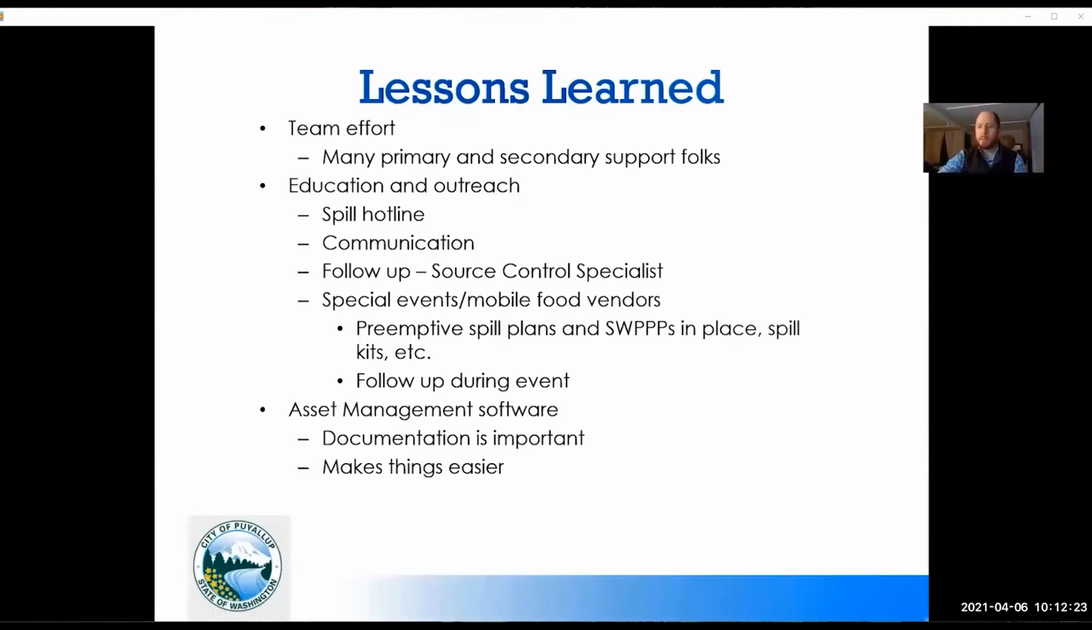In addition, we try to preemptively stop spills with our local source control program. A local source control specialist being involved in the process will help this communication. We try to involve them prior to special events and with mobile food vendors to put waste management plans and spill plans in place, with follow-up during events to discuss these plans. The LSC specialists set the business up for success, and we believe this helps keep spills to a minimum during events.